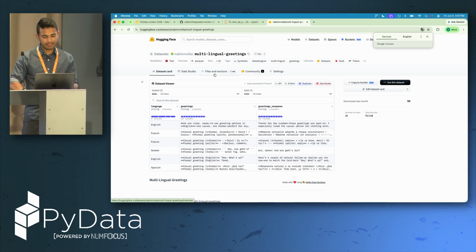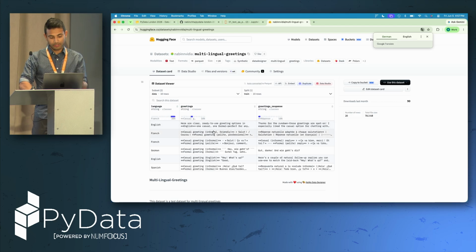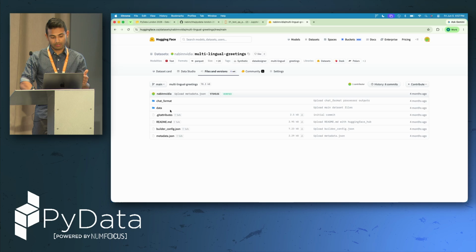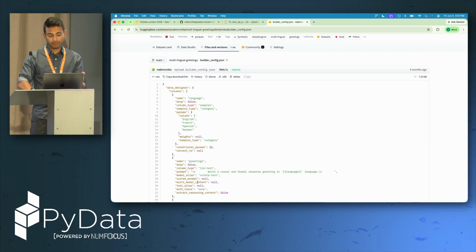So this is another dataset, an example dataset. Once you upload it, you have your dataset viewer. You can use Hugging Face's API to inspect the dataset. In terms of files, it uploads all the Parquet files that have been generated. You also have the reproducibility aspect of it. The builder config codifies all the configurations that you built, so that next time, if you want to share it with a colleague, they can just take this config and start from there to do the generation.